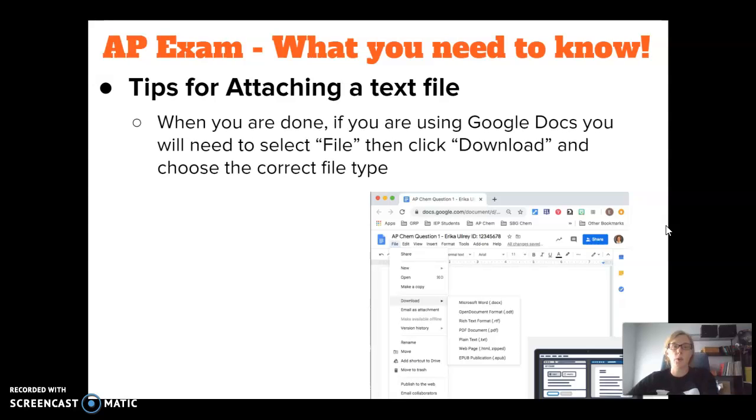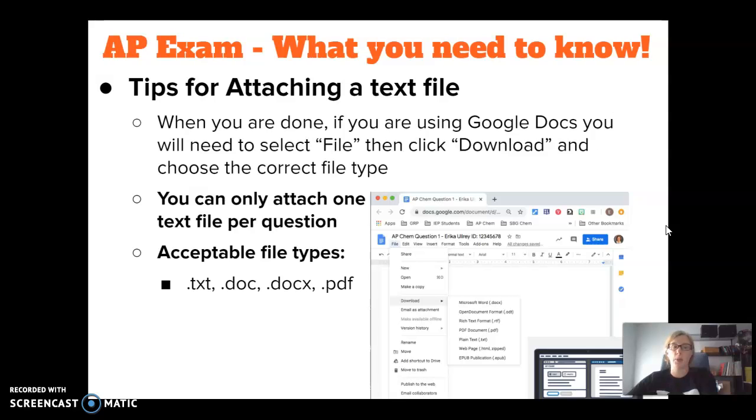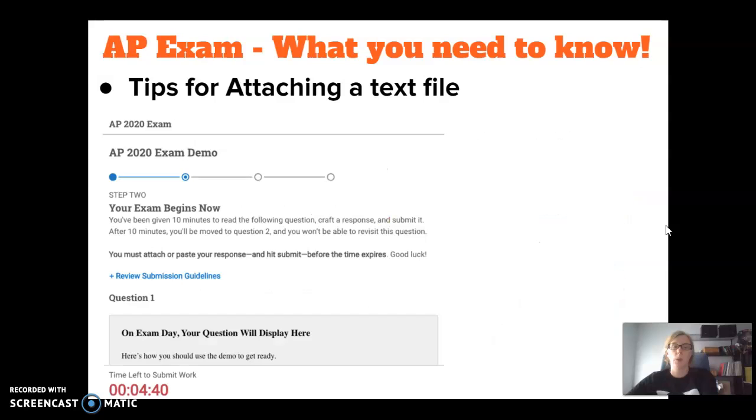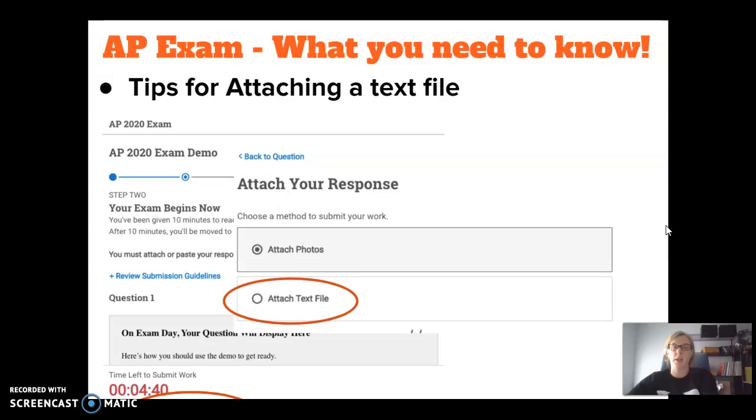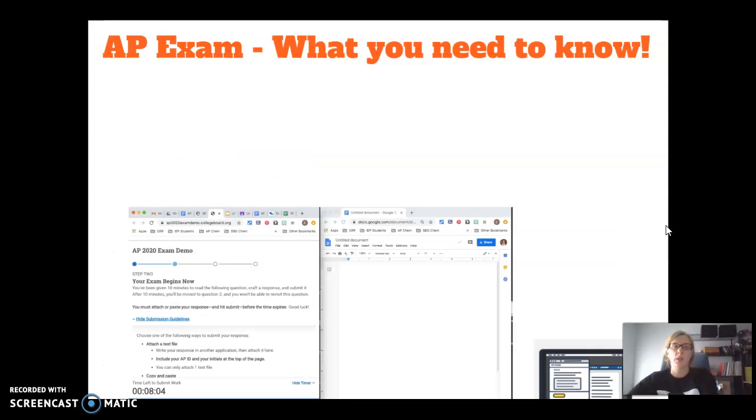So if you're using Google Docs, you want to download and choose one of the correct types of files. 1 text file per question. The acceptable file types are .txt, .doc, .docx, or .pdf. And so for that, once the timer gets below 5 and the color of the timer changes to red, you would attach response. And then you would choose attach text file, and then you would submit.